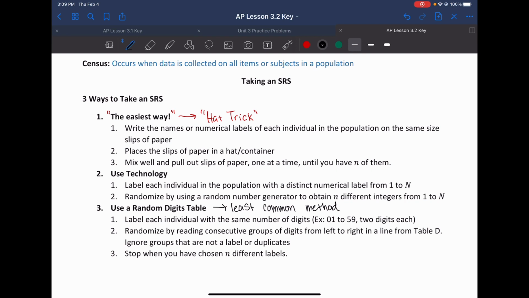Talking about lowercase n and uppercase N. Lowercase n is going to represent the sample size, and capital N is our population size.